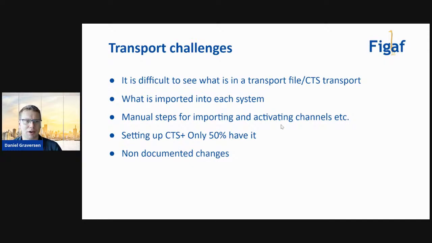As I see it, when I've talked to people, my really scientific estimate is that probably like 50% of the customers are using CTS Plus, and the others is just using file import and export. And yeah, I think I'll not go into details about the file import export.